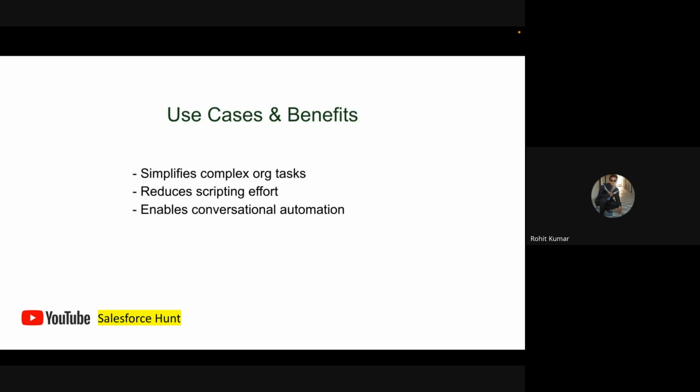So suppose we have some use cases and benefits, like what's the benefit and use cases to use this MCP server. So, simplify complex org tasks. So suppose I have 10 orgs and I want to get all the data from the different types of orgs.